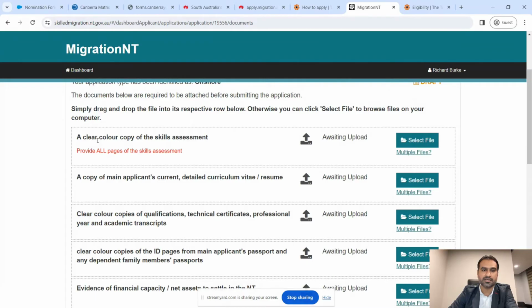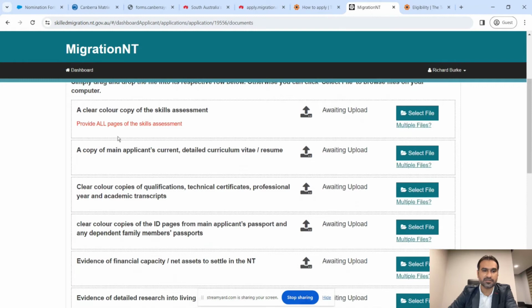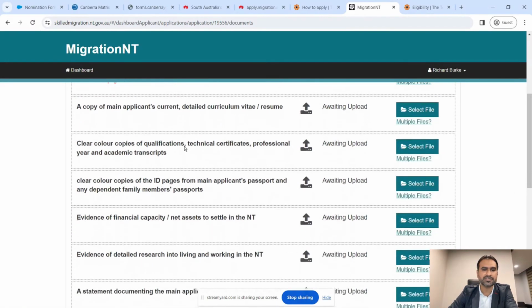The first document it is asking for is a clear color copy of the skills assessment. So we will submit all pages of the skills assessment outcome, which we typically receive through email. The next document is about the main applicant's current detailed CV or resume. So we will upload our updated CV or resume for the main applicant. The next document is about the qualifications, technical certificates, professional year, or academic transcripts. Typically these are also provided to the skills assessment authority. You can upload the same PDF files of qualifications and your related academic transcripts.